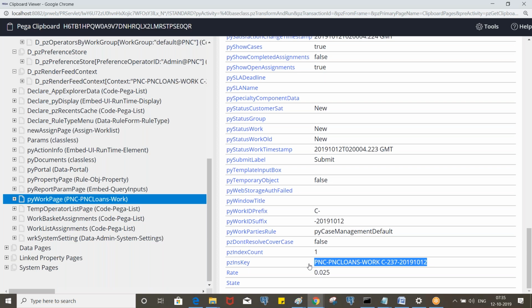If it is an external class, you can take the primary key and use Obj-Open, but you will not see the pzInsKey there. Now let's work on some scenarios using Obj-Open-By-Handle. This is the internal class, right? That's the reason you see pzInsKey.